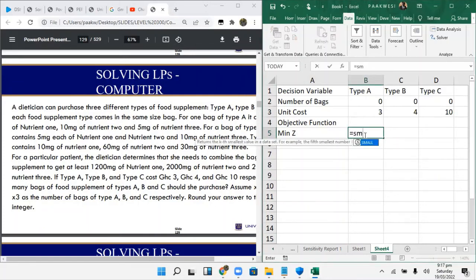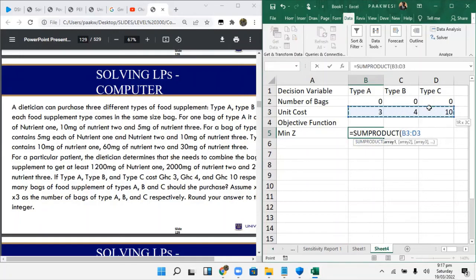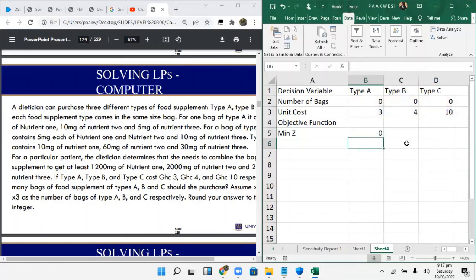So you just have to use the sum product to get the 0 here. Equal to sum product, you type SUMPRODUCT. It is here, you click on it. You select all the 3 cells for unit cost, comma, then you select all the 3 cells for number of bags. Then you press Enter to give you the 0 here.